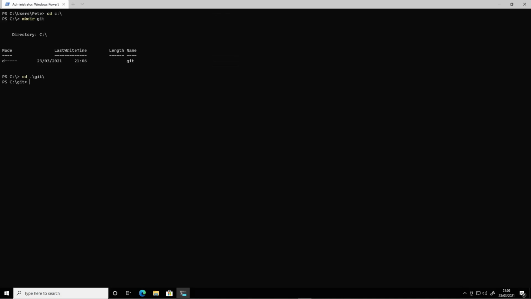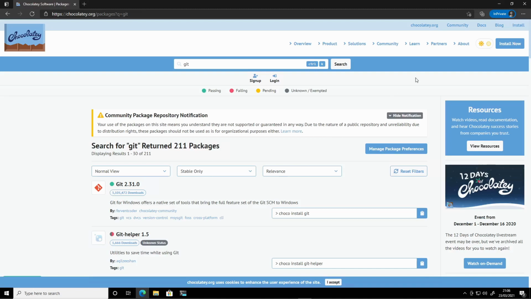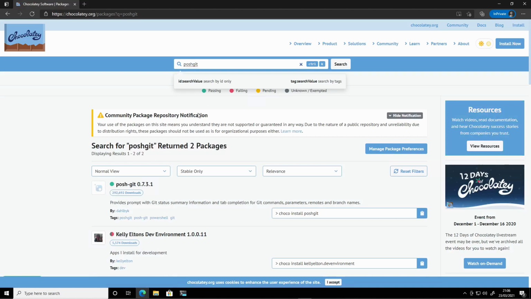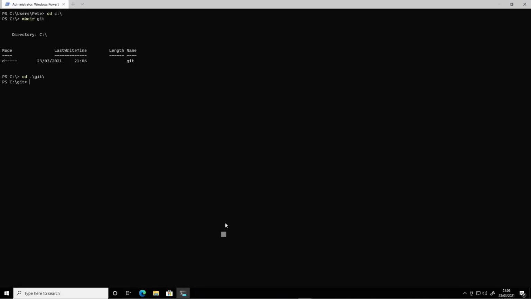Another handy piece of software is PoshGit. This will allow us to see what we are doing on the PowerShell terminal more easily as we move around Git. We will install this from Chocolatey. Just as before, we will search for PoshGit, click on the copy icon and paste into Windows Terminal, adding the Y so that we do not need to accept every prompt.